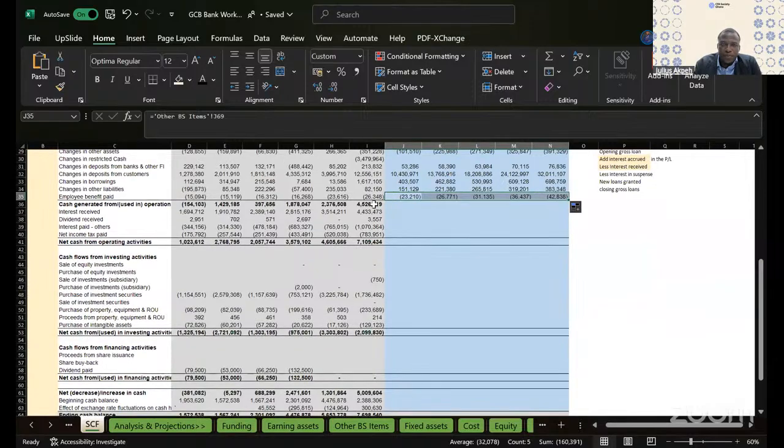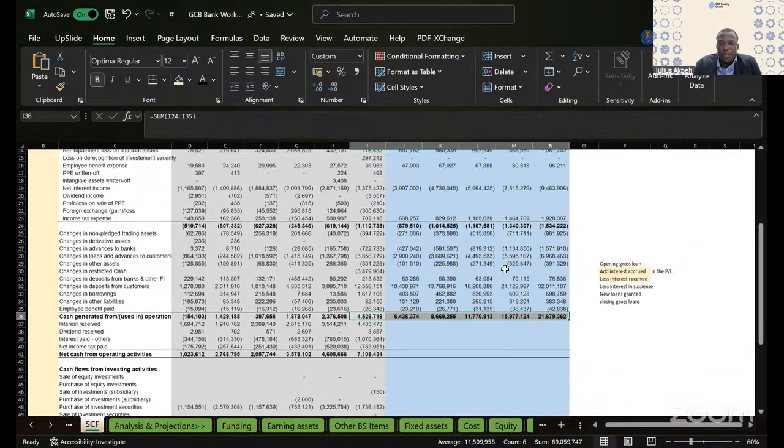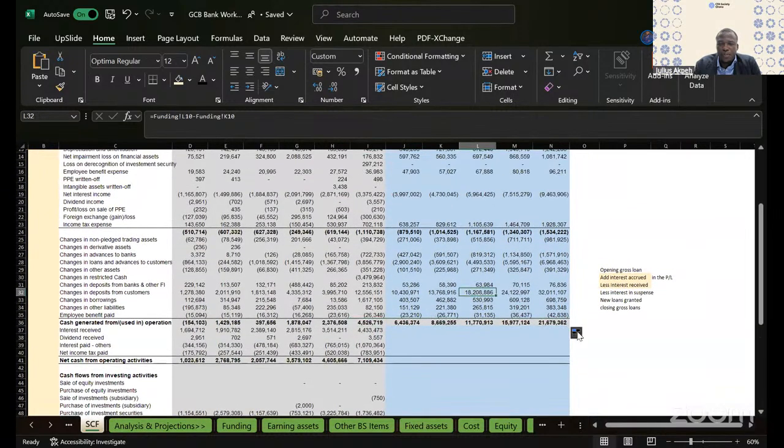So what do we do? After all this, we sum this up, and this gives us the cash generated from or used in operations. So that is what we have here.